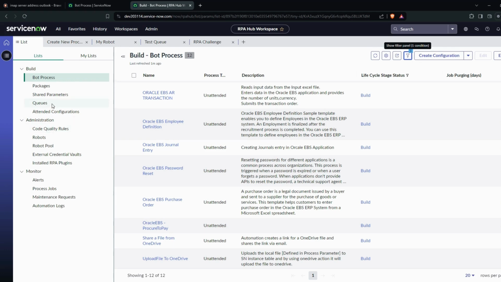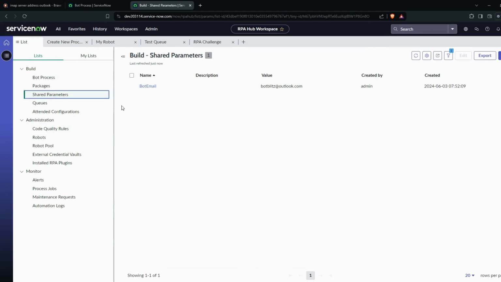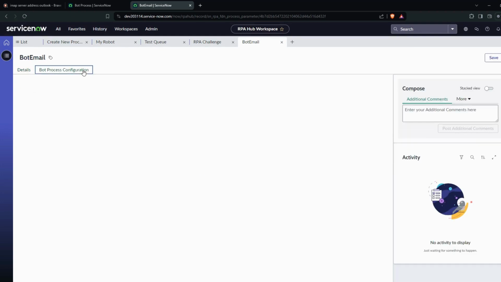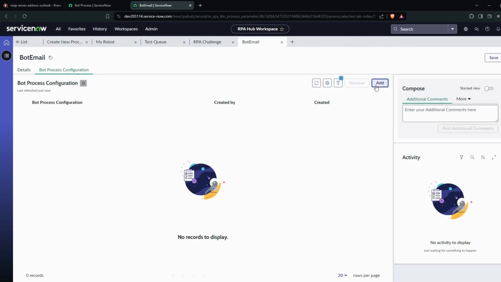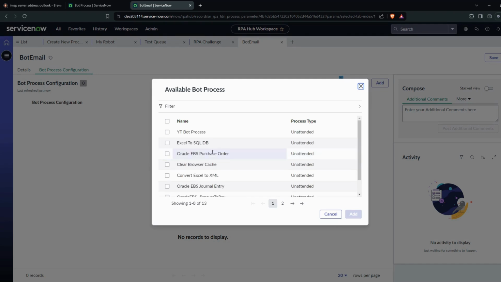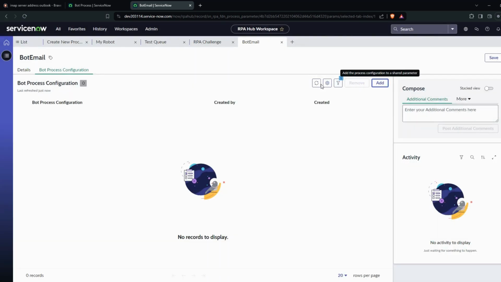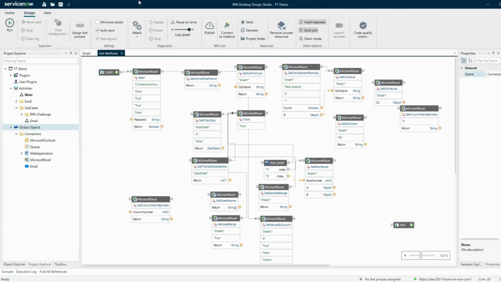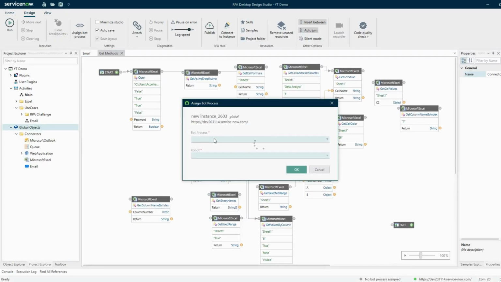After you create your bot process, go to the shared parameters or any components you want to assign it to. Click on bot process and click on add. So here you will be able to see the list of all available processes. Choose the one you want to assign. So this is done. Now switch back to the studio and we'll assign it there.